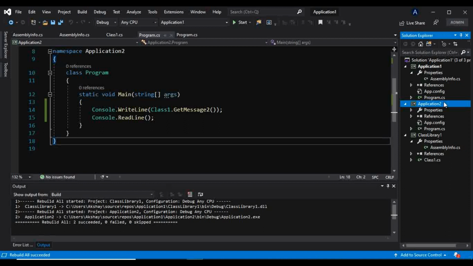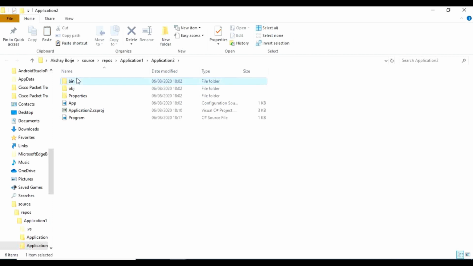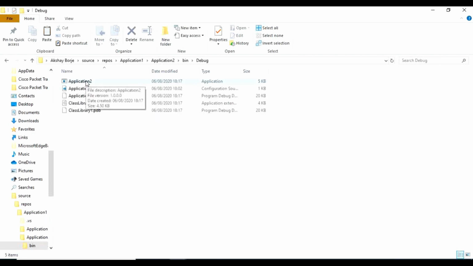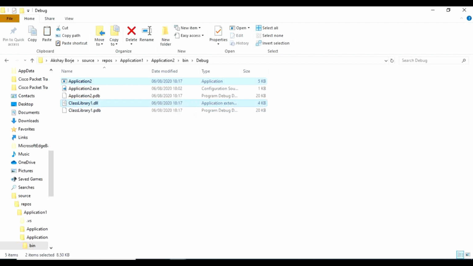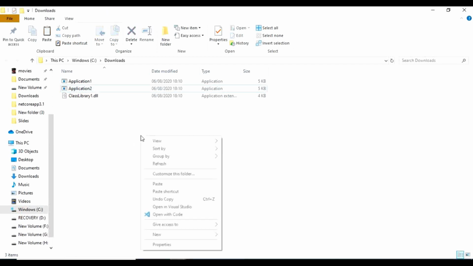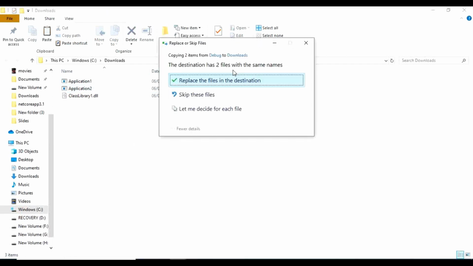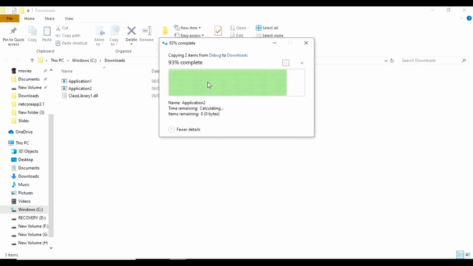Now we will go to this folder, as we are assuming one scenario that we have downloaded two applications from the internet, and that application 2 has made some changes in this class library 1 DLL over a period of time. Now I have downloaded that fresh application 2 from the internet, and the target location is this. It got downloaded now. This class library 1 will be replaced by this new version of class library 1 DLL. And we will see what happens.